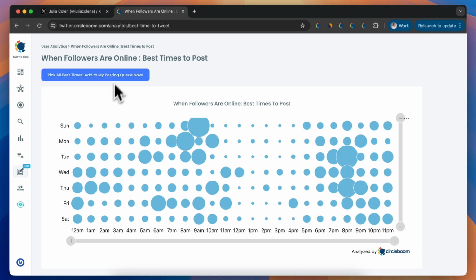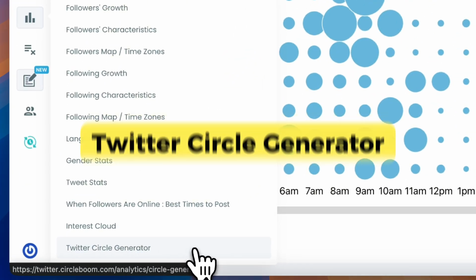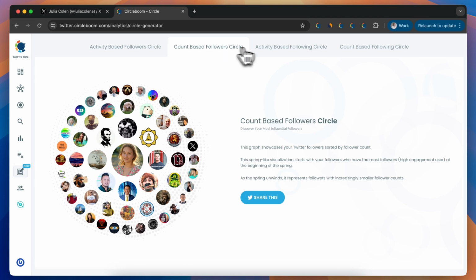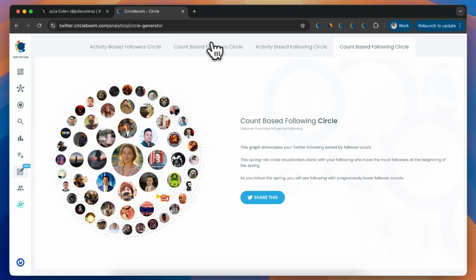Now let's talk about the one that truly changed how I engage on Twitter, the Twitter Circle Generator. This isn't just a cool graphic, it's a strategic tool. The Twitter Circle Generator groups your followers based on their interaction levels with your content, like replies, likes, retweets, or profile visits. You'll see who your most loyal and engaged followers are, who interacts occasionally, and who's just silently following you, or not engaging at all.